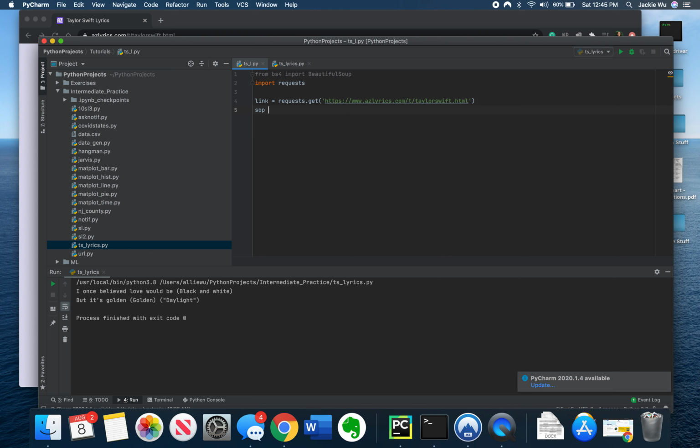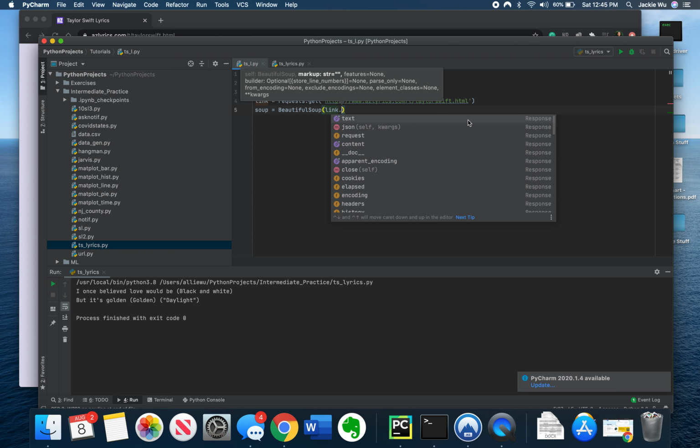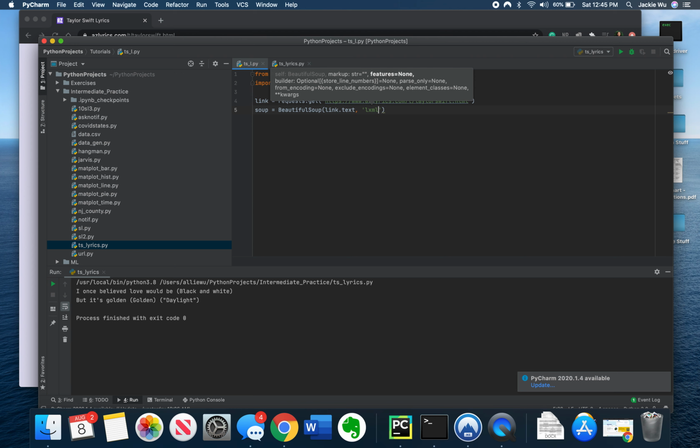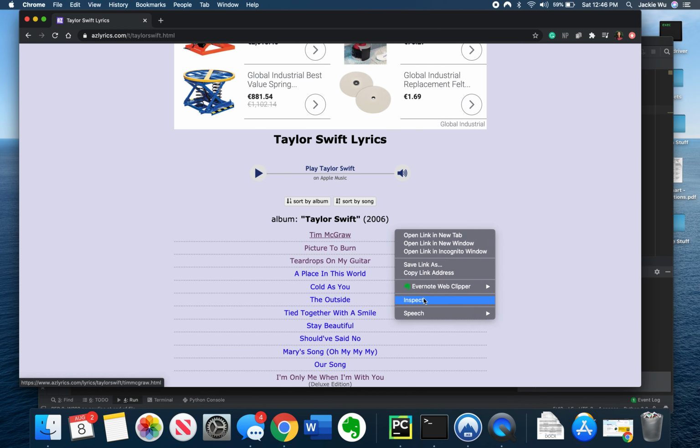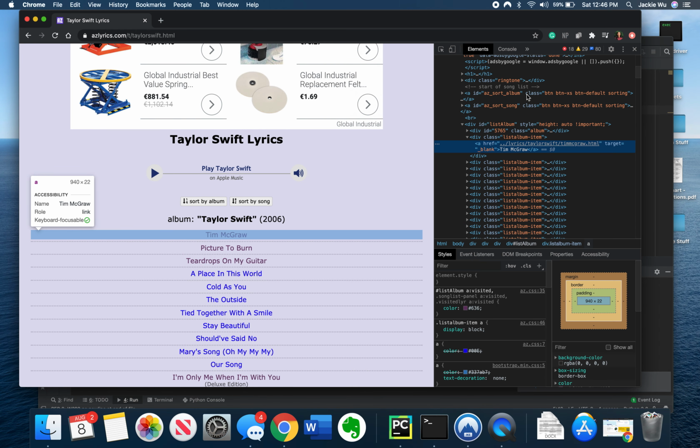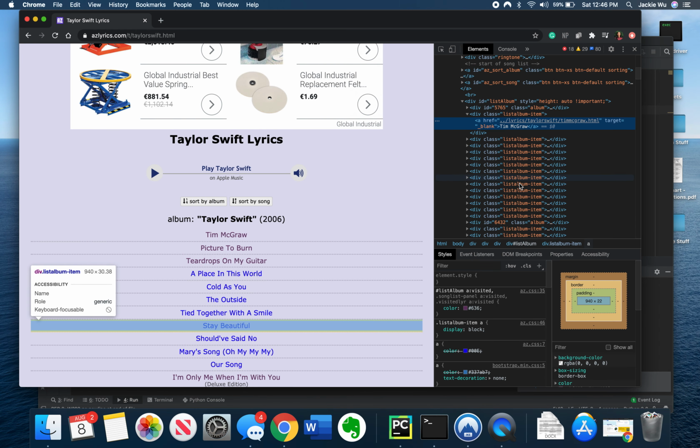Now we're gonna use Beautiful Soup. soup equals BeautifulSoup. Oh my god, why am I so bad at typing? link, and we have to actually do link.text and then lxml. So what this is gonna do is parse the website, just making it easier for you to analyze and web scrape. Here, let me do inspect element so you can see. So it's basically gonna allow you to see the page source.